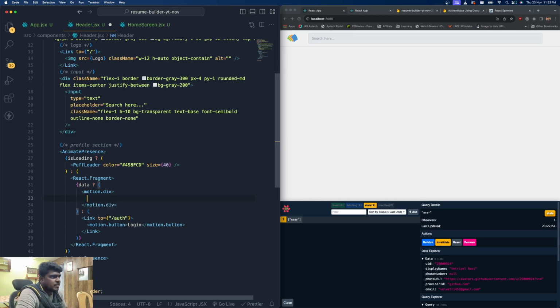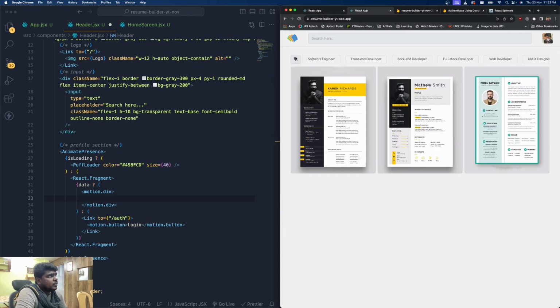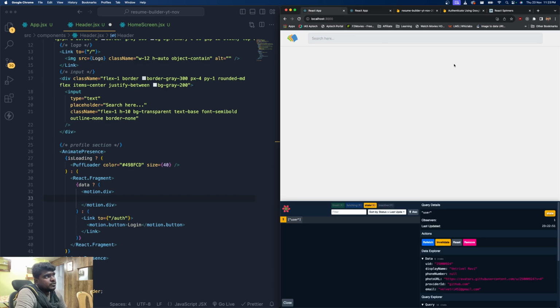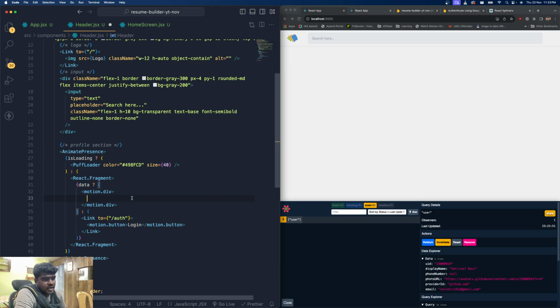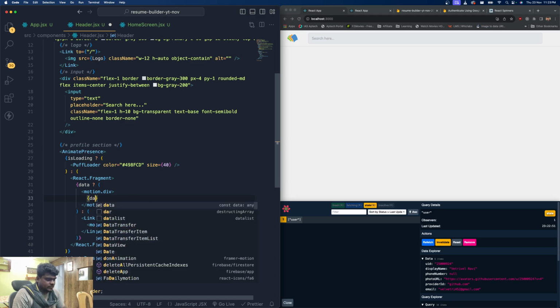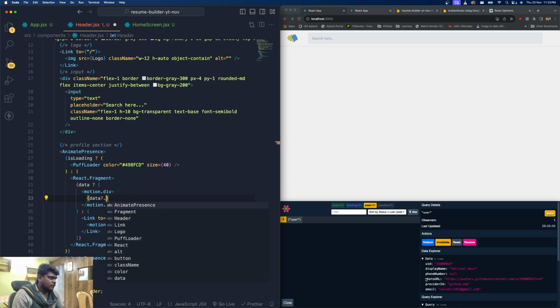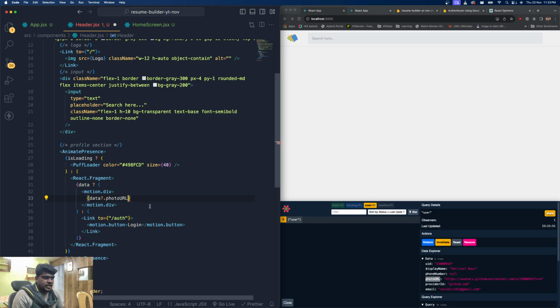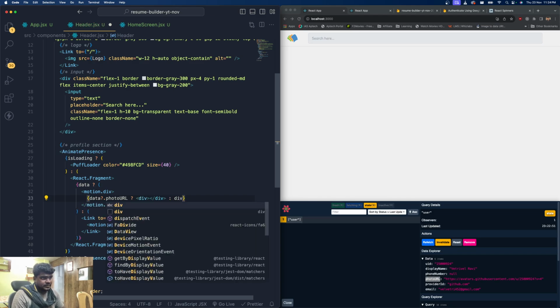Okay, let's keep this division as empty. That is one tricky part over here. What I'm trying to say is, not every user will have the profile URL. Some users don't have the profile URL. In that case, we need to display the very first letter of their email over there. So every time we try to display an image, we need to check data.photoURL. If the user has the photo URL, then I need to display a division. If not, I need to display another division.